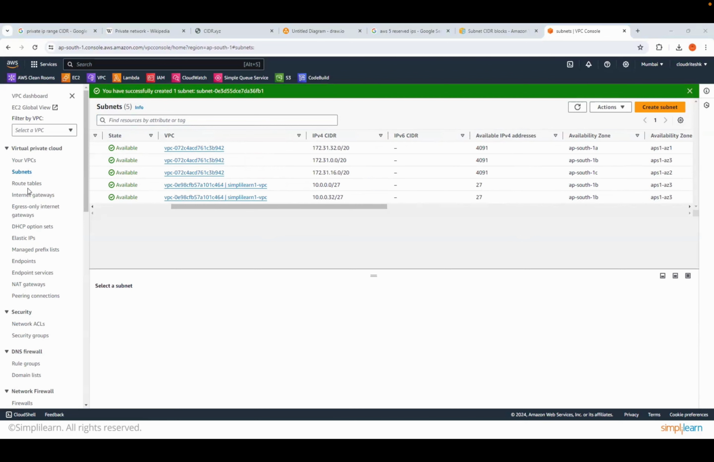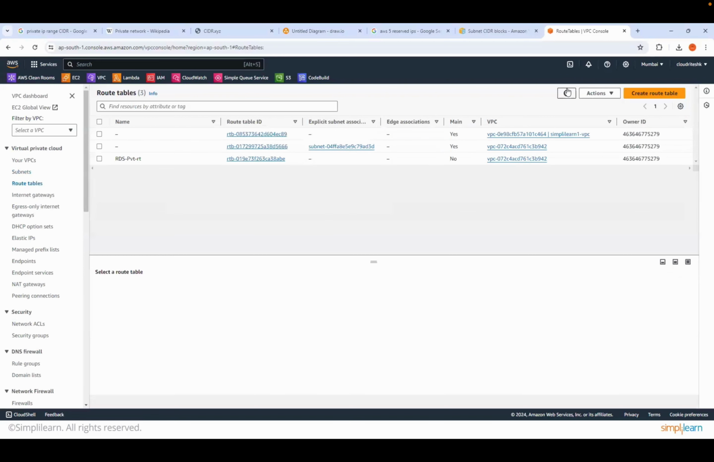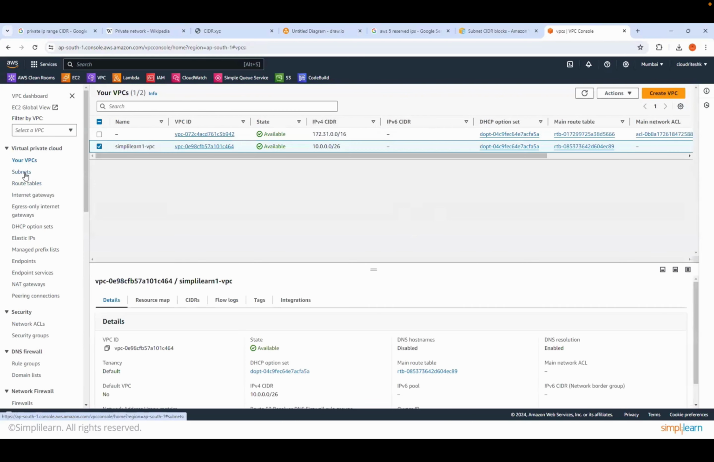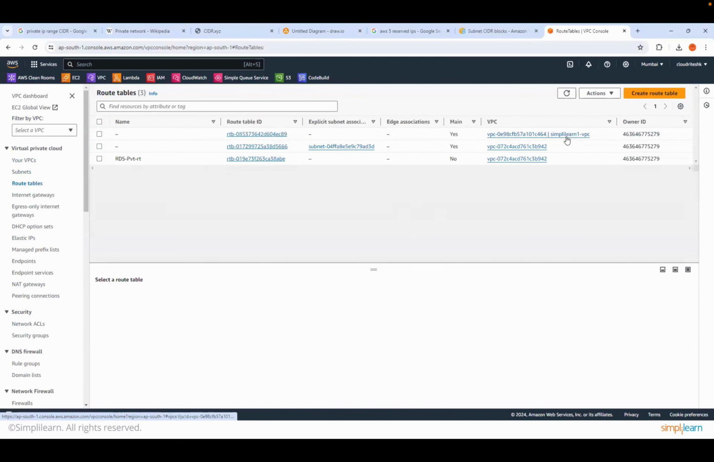Now let's go to very important part. Comes to route table. When it comes to route table, you will see AWS has created one default route table when you create your VPC. I have just created a VPC as of now and subnets I have created. So route table, automatically you will get this route table. You can see this one where ID is ending with C89. This is attached to simply learn one VPC. So when you create your VPC, by default, one route table would be created.